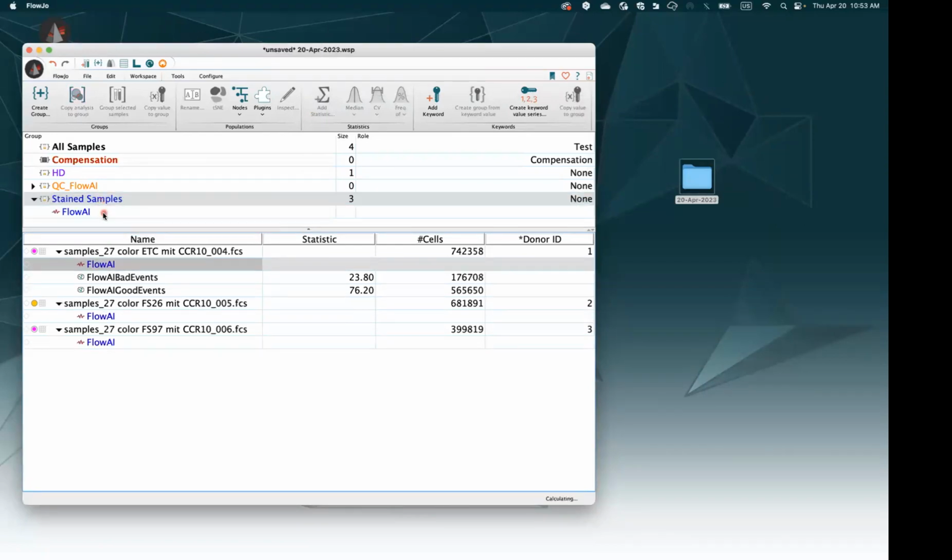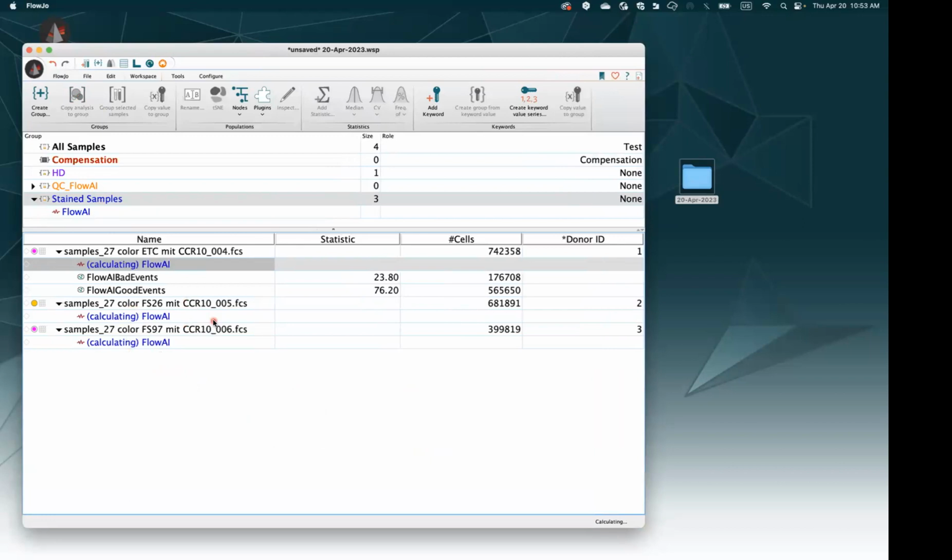So basically now, this will start calculating for the rest of my samples. So that's the way to do it. Otherwise, yeah, actually that's the only way of doing it.